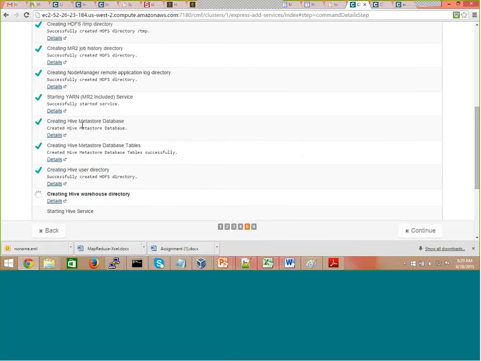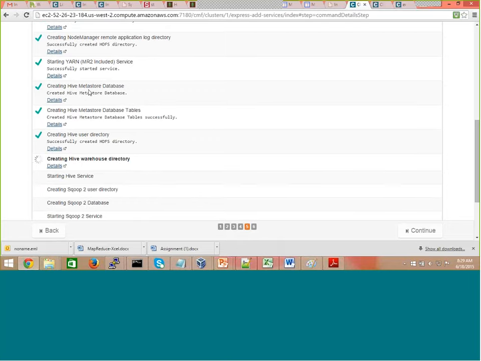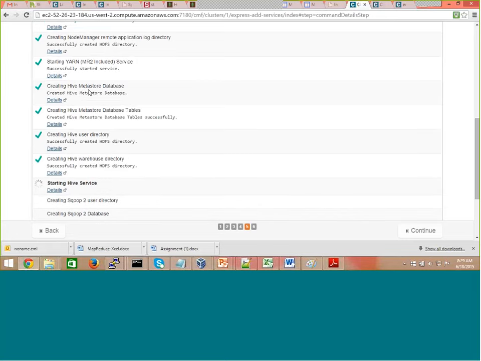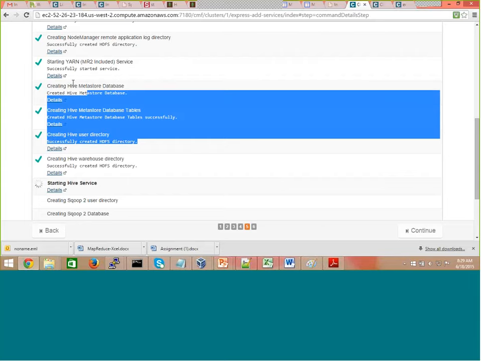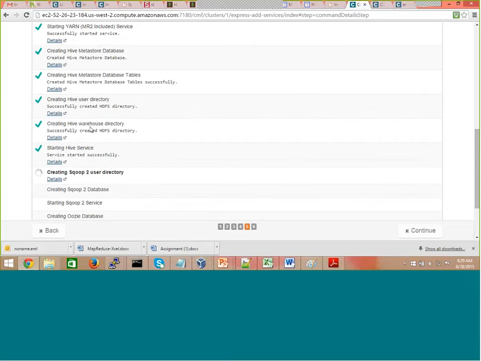Then we use a Hive metastore. Hive is again your data warehouse tool, okay, which can be used by a database person to run Hive query language, which is very similar to SQL. For Hive, when you create a table, the metadata about the table should be residing somewhere, and that somewhere is a data store, an embedded database, and that embedded database here is by default the Postgres database. So that is what it is initially creating. Now it is also creating a Hive user directory. Once the user directory is created, you start the Hive service. So your Hive service is started.